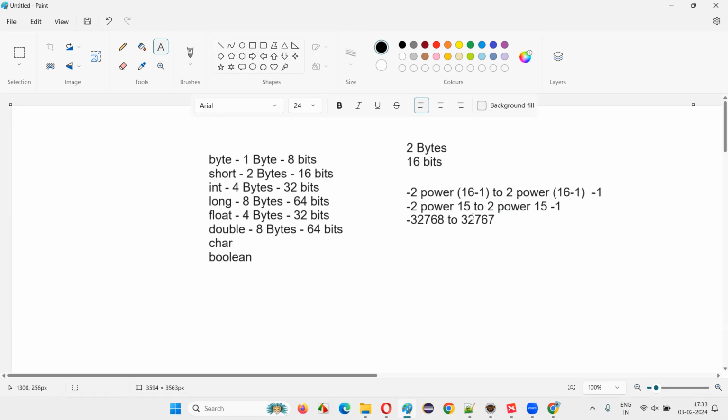Why are we doing minus 1 for the positive value? Because 0 has to be counted. From 0 to 32,767, if you count 0, the total numbers become 32,768. The negative numbers are from minus 1 to minus 32,768, so total numbers are 32,768. But for positive numbers, you have to add 0 also. That's why one number we have to reduce.